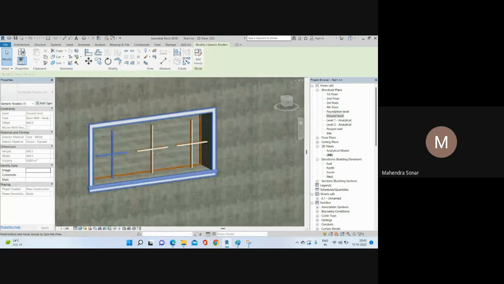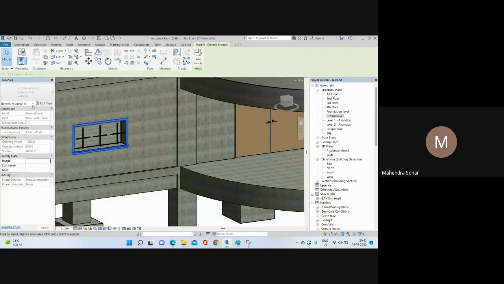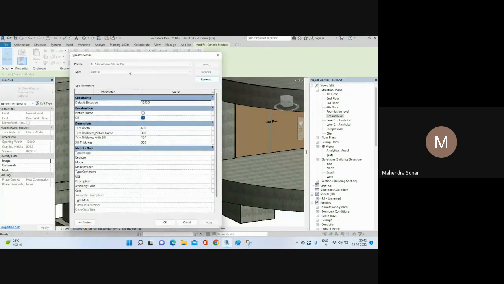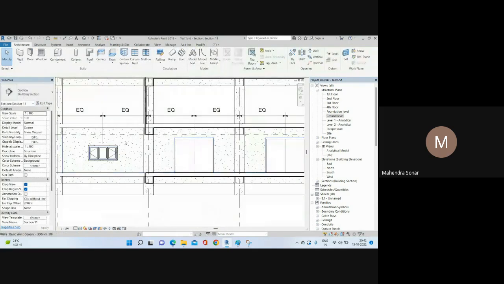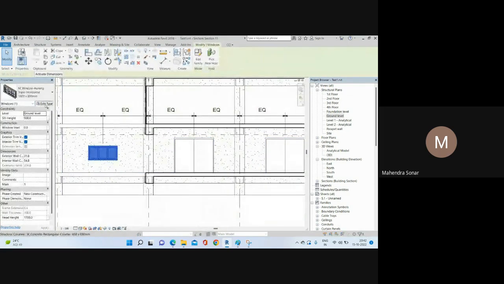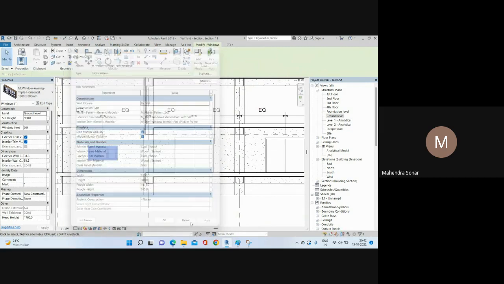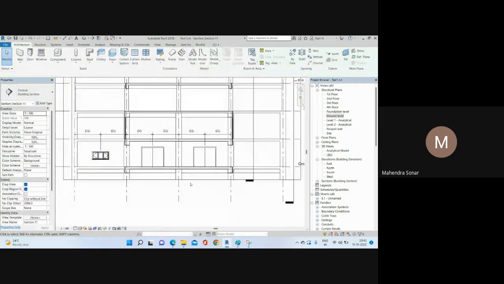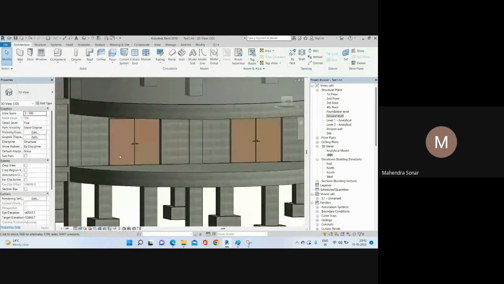So you can just change the dimension if you want. Just select, go to edit type. Give your name as per requirement and just add the details, width, height, and these are the rough width automatically taken here. So you can create. So you can see how to add the window and how to add the door here.